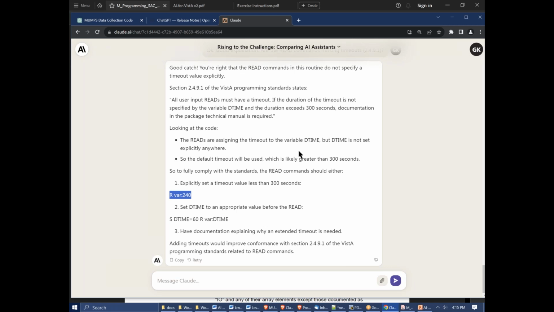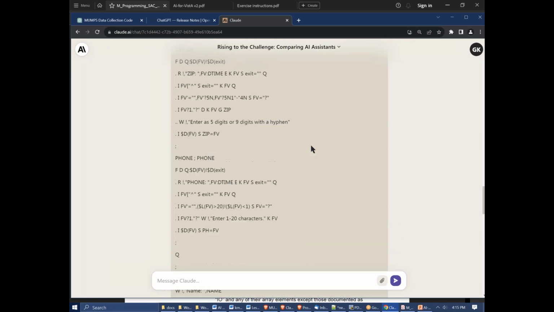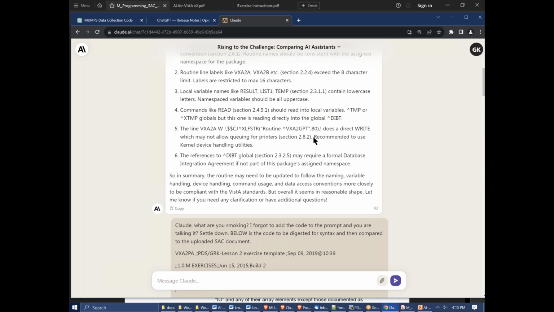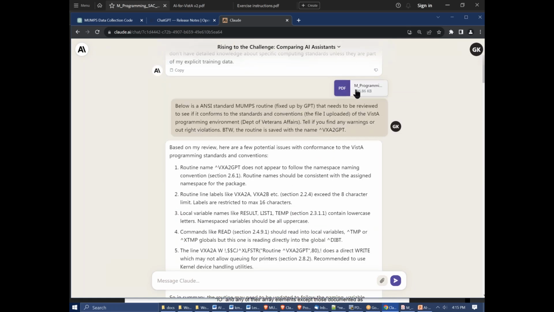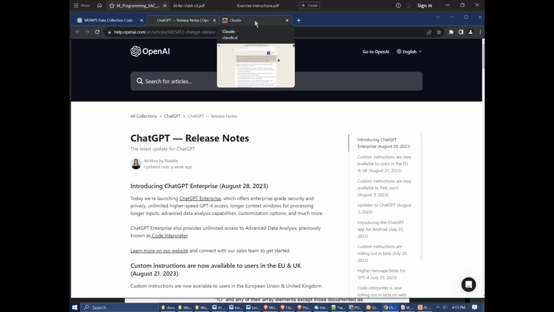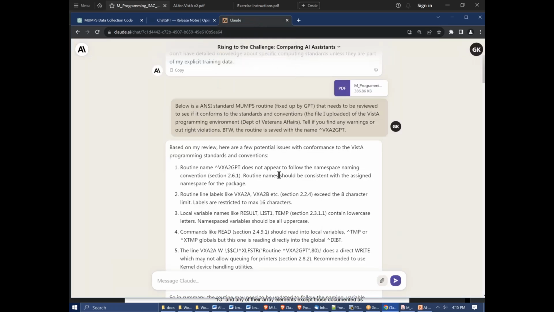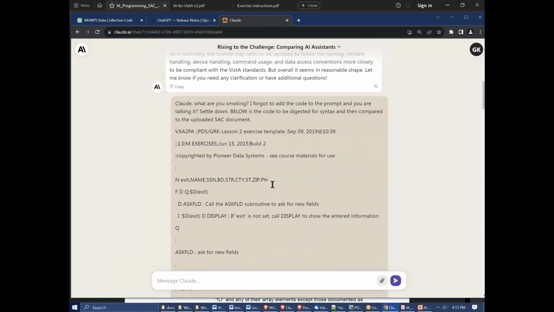So I'm mixing and matching models, right? And Claude is clearly much better at this: you pass it a document and it's able to not just scan the document for words. It understood the document and then applied it to the routine, but it can't write the code. So anyway, I thought those were interesting examples, and that's just with one.